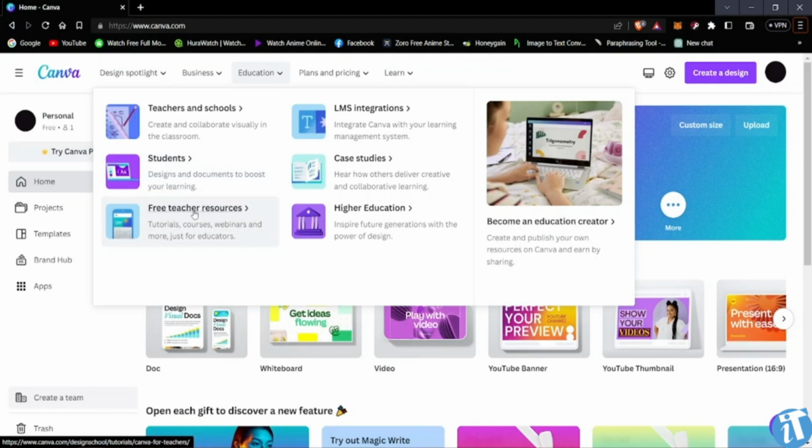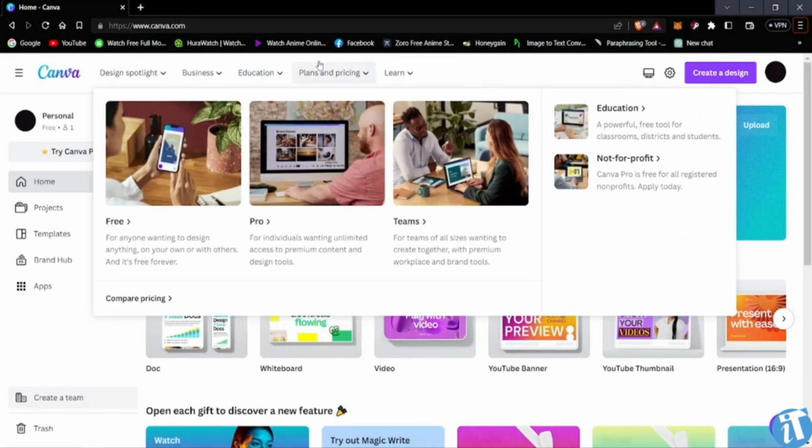Free teacher resources, tutorials, courses, webinars, and more, just for educators. All right, now this section is mainly for teachers, for them to learn and then teach. Then we have LMS integrations. For our use, we're not going to need this education section, so I'm just going to skip this one.